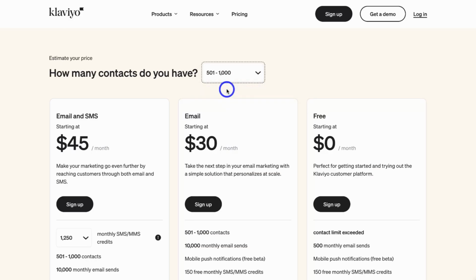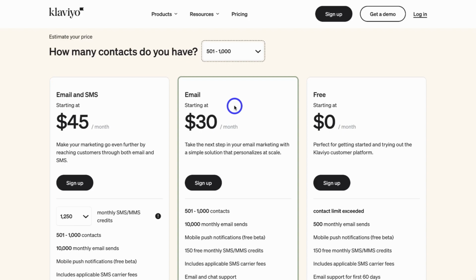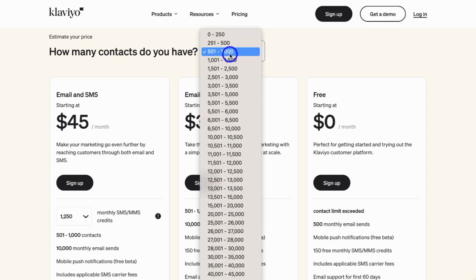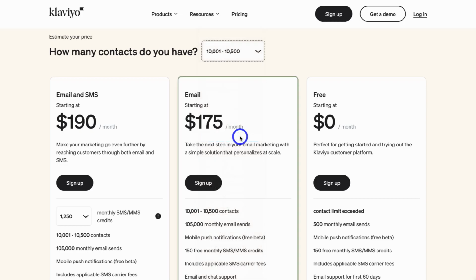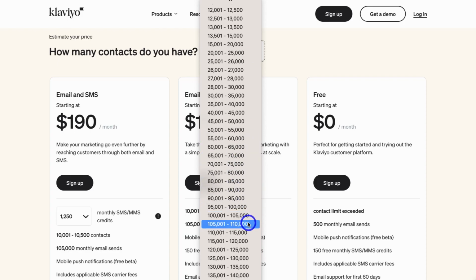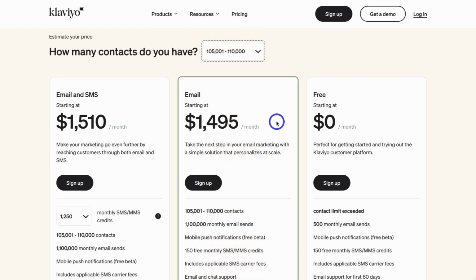Klaviyo's email plan is $30 per month compared with Omnisend's $20 per month on the equivalent premium plan. If you have between 501 and 1,000 contacts, then if you scale up to 10,001 to 10,500, Klaviyo jumps to $175 per month. On the other hand, if we look at Omnisend, their pricing only jumps up to $125 per month. If you select any contact amount, you can see that as your e-commerce brand grows, Omnisend is far more cost effective for both small and large contact lists.